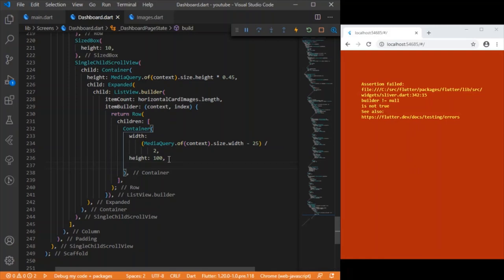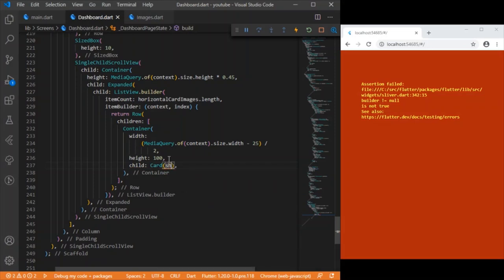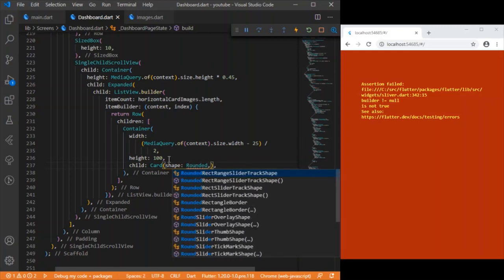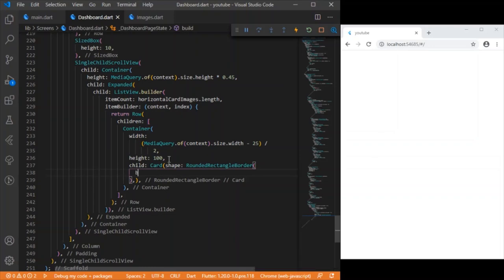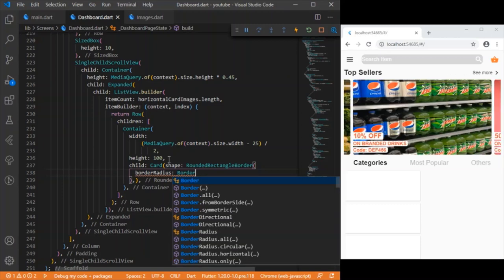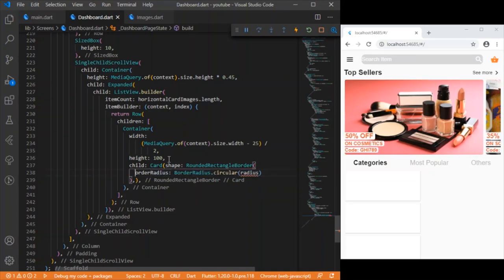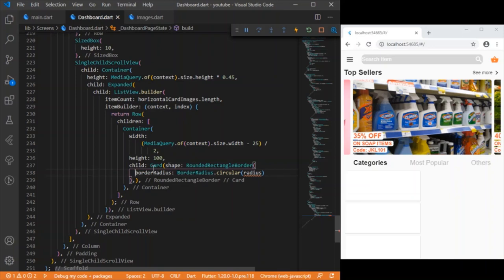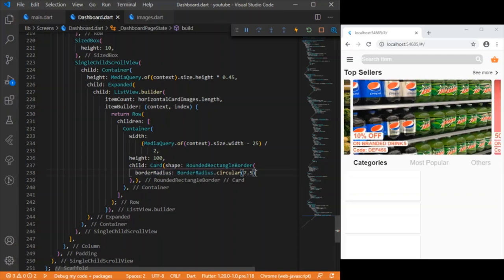Now we have just provided the height, and it's time for the child for the container, which is the card. And the card will be having a shape. We will be providing the shape, which is rounded rectangular border, I think. Yeah, there you go. So inside that rounded rectangular border, we will be providing the border radius, which is again border radius dot circular, with the value for the circular as 7.5. Running it.